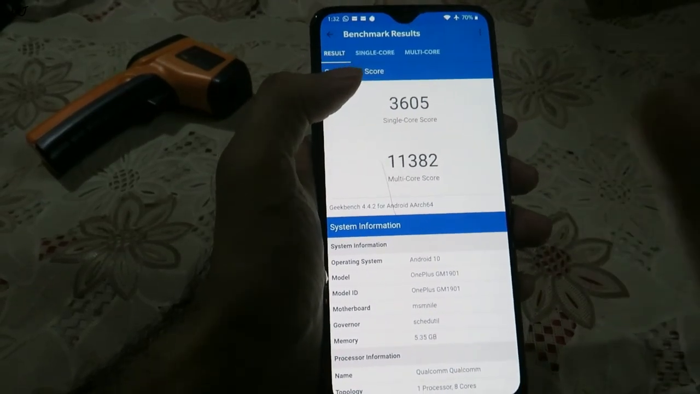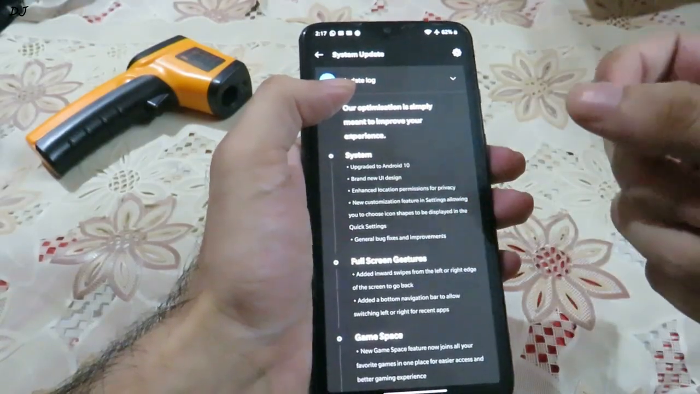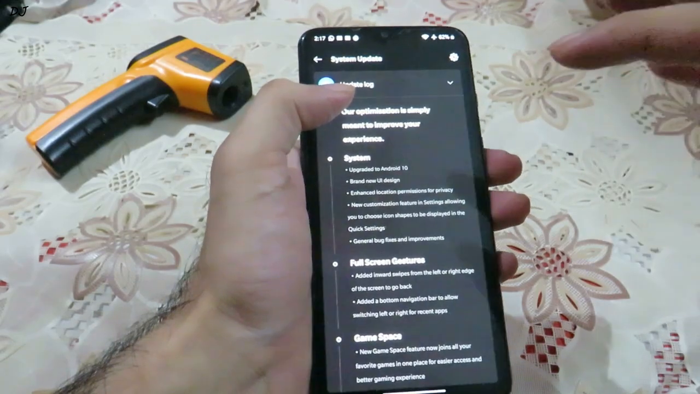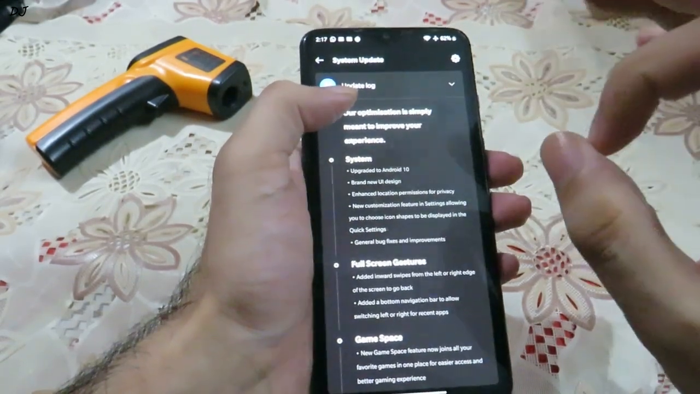So the performance is still top notch. OnePlus generally rolls out the updates in a staged manner. So if you haven't received the update yet, you should be getting it soon.